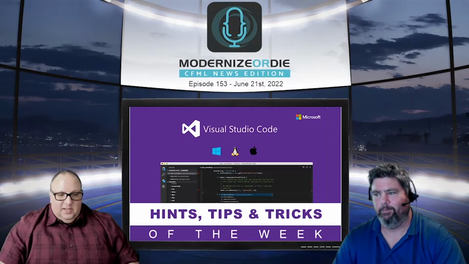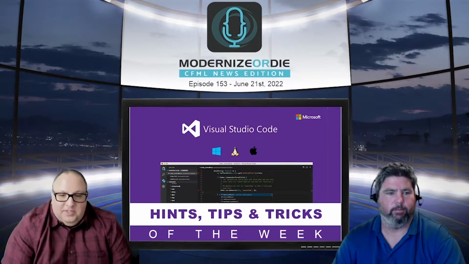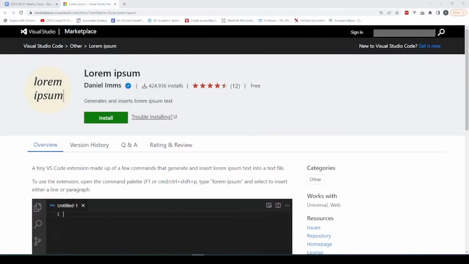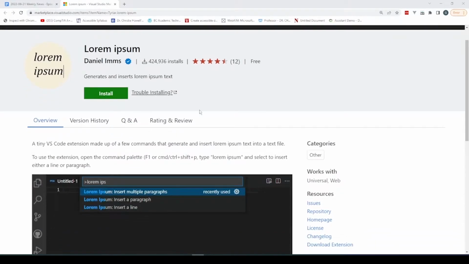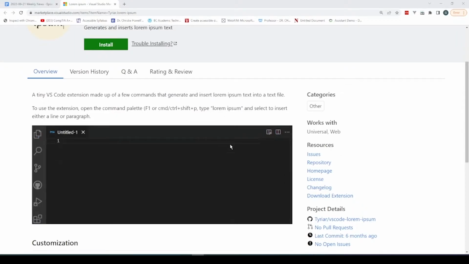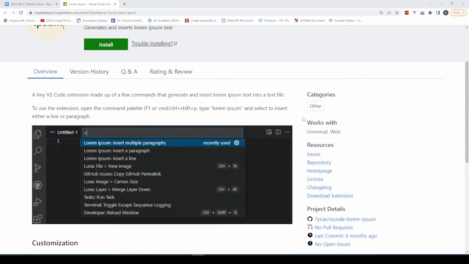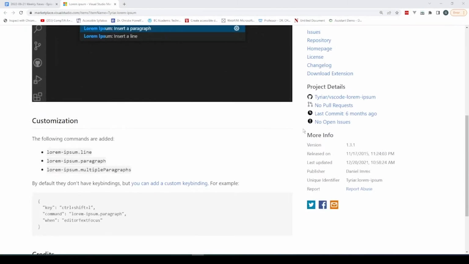So basically, I'll post the link here. It's a quick extension called Lorem Ipsum. A lot of times you need to dummy up some text and generate some garbage to fill out some things in the page. There's this cool little extension called Lorem Ipsum. Just press Ctrl+Shift+P, type Lorem Ipsum, and then you'll be able to select whether you need a line, a paragraph, or multiple paragraphs. It's just a nice way to stub out some stuff.